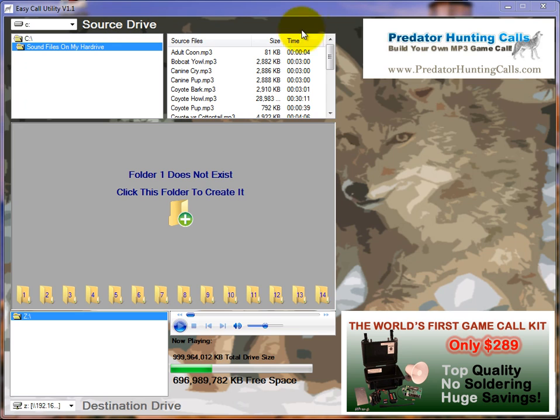We've got the source drive. This is where the files reside on your hard drive. You have to explore to that location so the system knows where to get the MP3 files you want to put on your game call card, the SD card. Follow my cursor down to the bottom of the screen here, and this is the destination drive information. Of course, as it implies, this is where we're going to put the sound files. This would be your flash card.